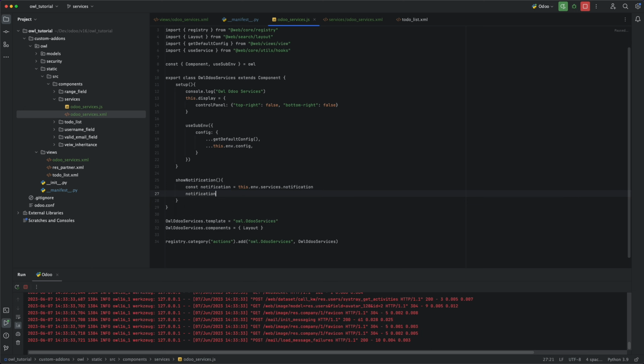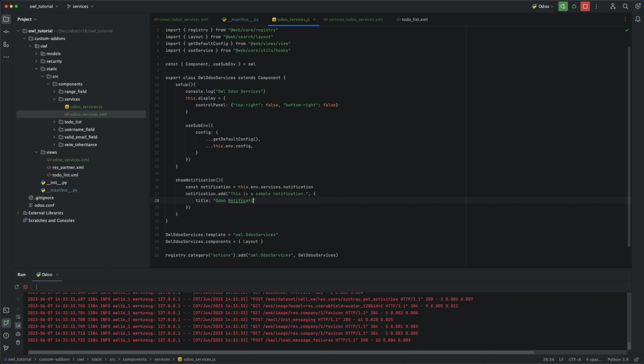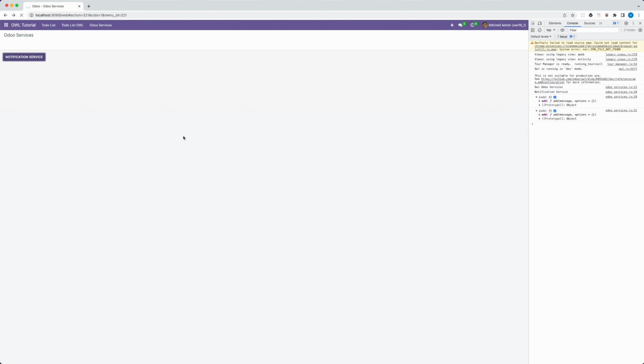So we can now add a notification by calling add. That's the name of the method. And you can add your content here. This is a sample notification. And then the second parameter will be an object, and we can pass a title. Let's say Odoo Notification Service. And then we can add a type. There are several types of notification. We have info. Let me just add it here as a comment. We have info, warning, danger, and success. Okay, now let's try. Let's refresh.